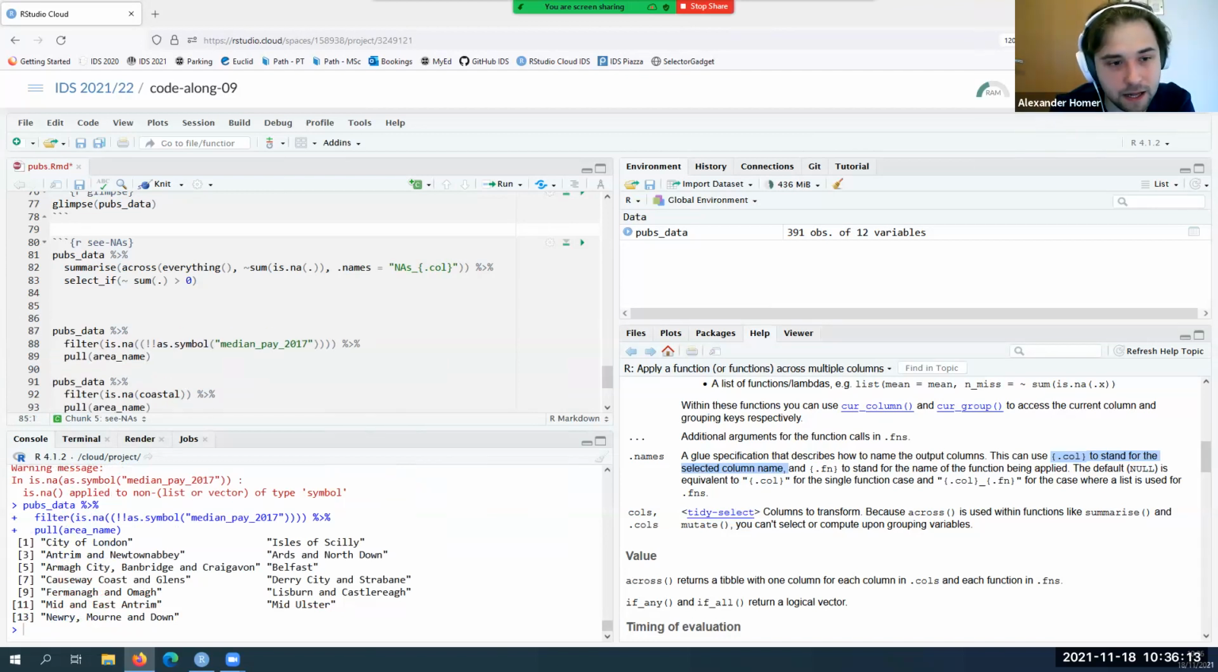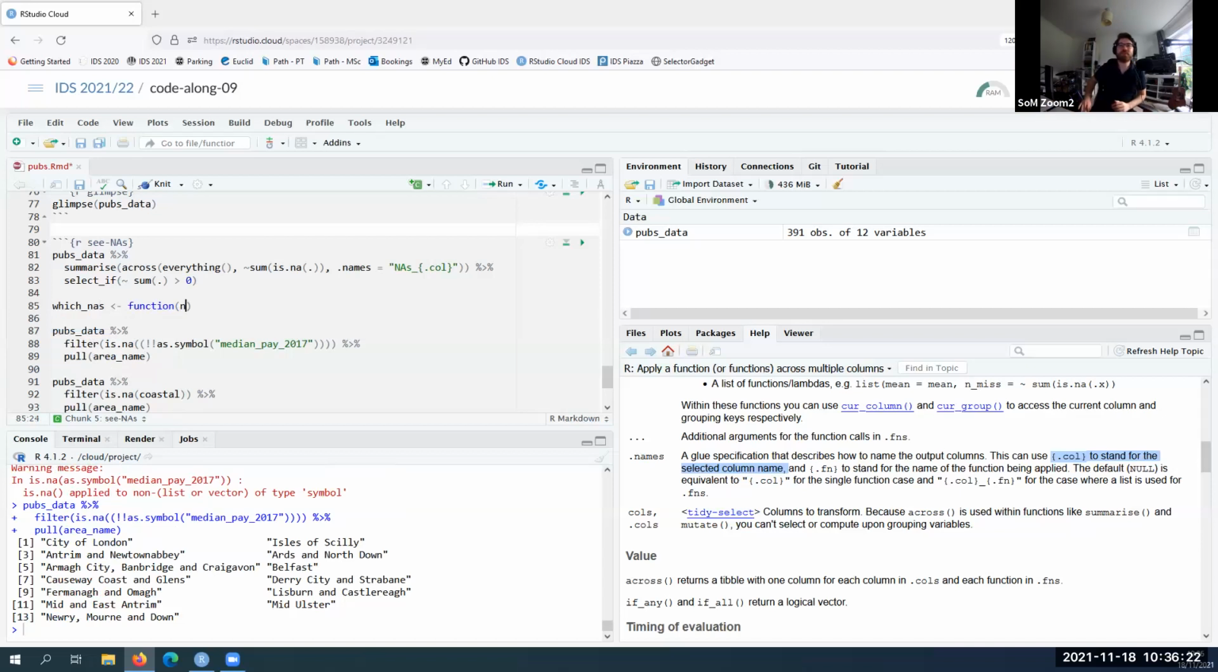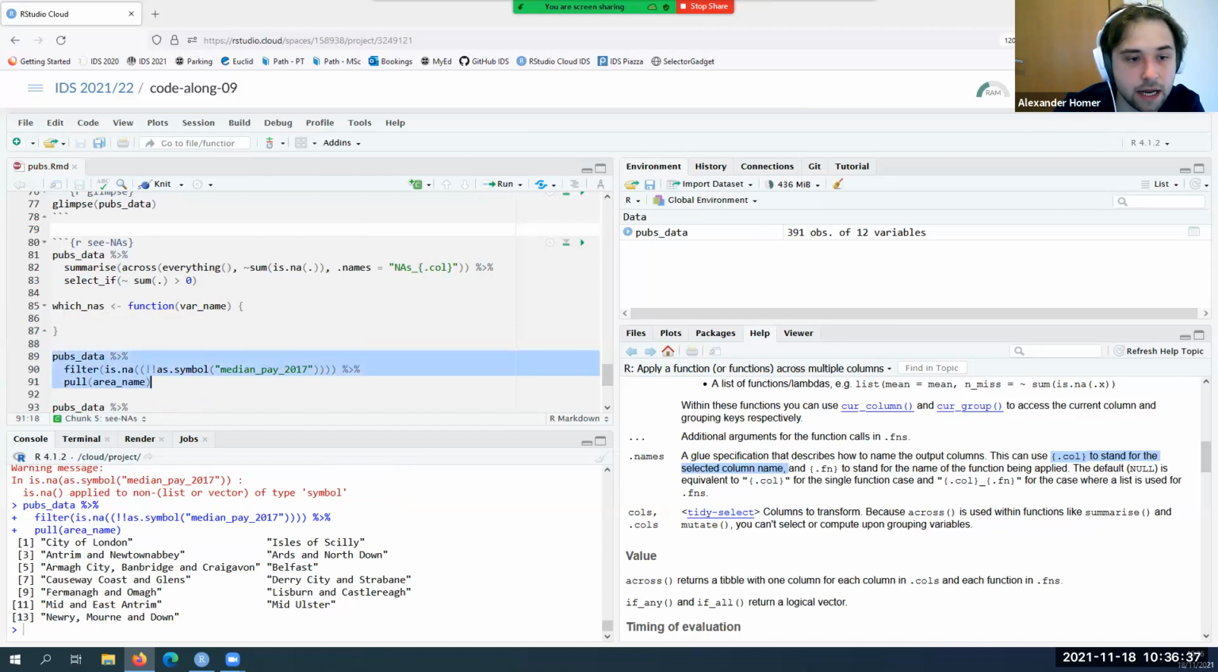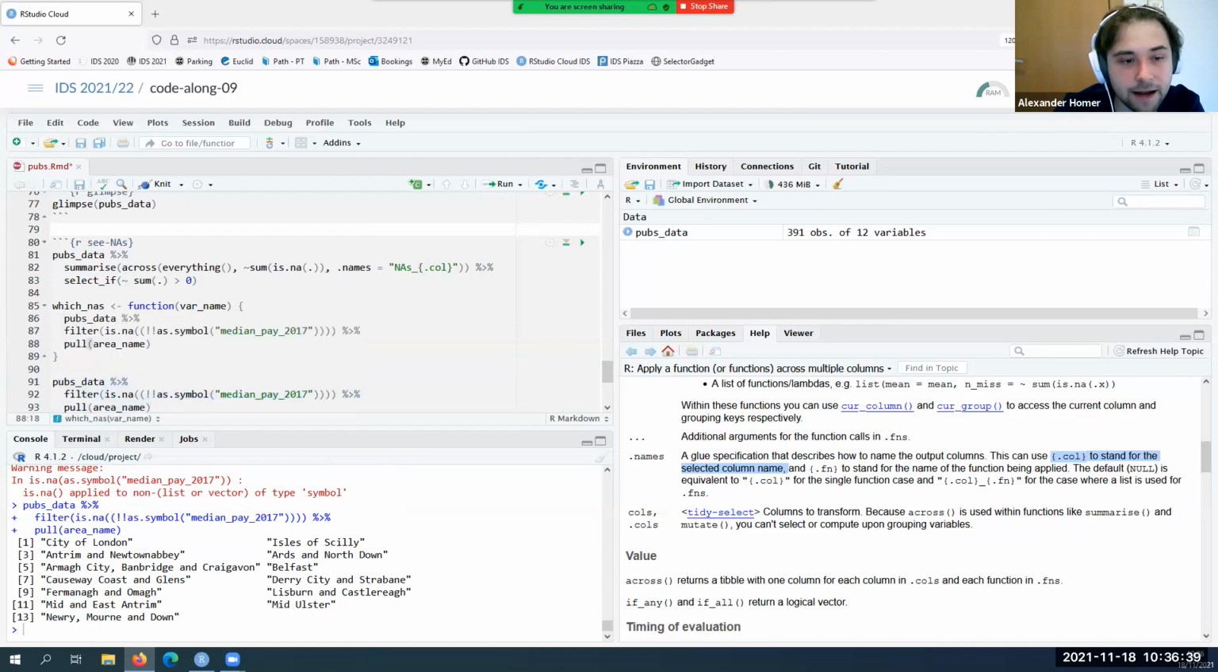Which NAs is function bar name. So I think there's another slightly different way of doing it, where you don't even need to put it in as a string, and there's a way of making it work. But let's just do this for now. I'm going to write all this up later. So we put var name there.